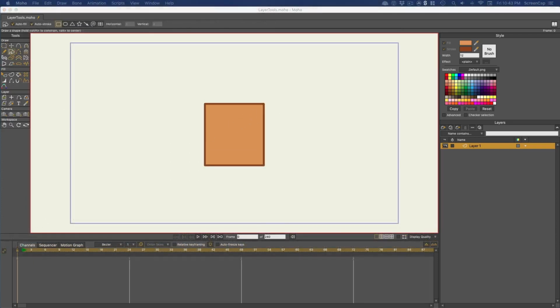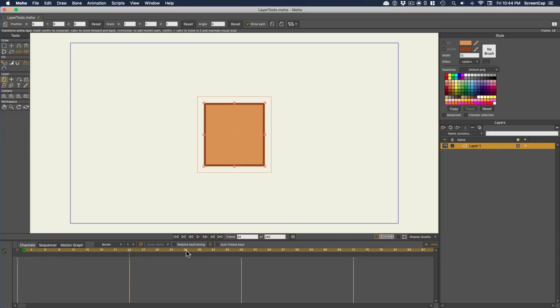Next, let's talk about setting keyframes on the timeline to create animation. Keyframes are placed on the timeline at a specific frame and define the state or value of some property like position, rotation, color, line thickness, basically anything. Pretty much anything you can control, you can animate with keyframes.